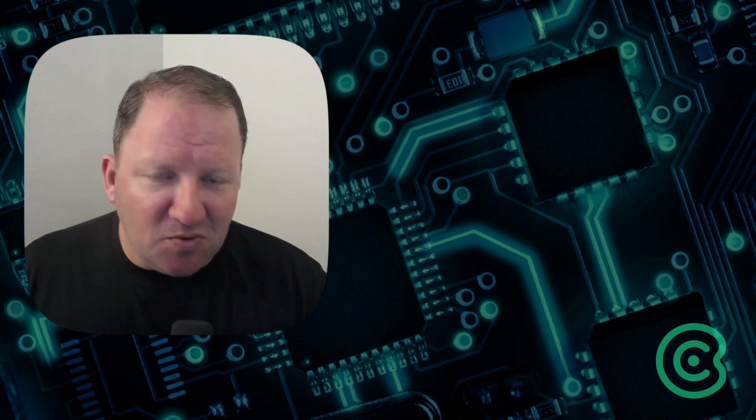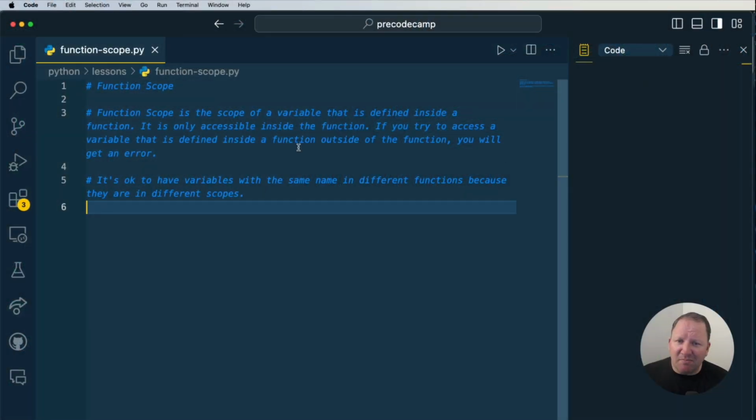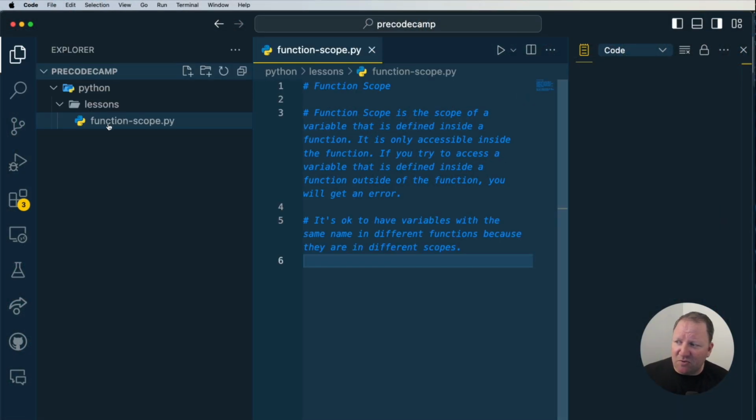So let's go into our code here. And with that being said, I do have the file folder set up as Python. We're inside the lessons folder. And inside the lessons, we have function-scope.py. That's where we're going to be living for this project here.